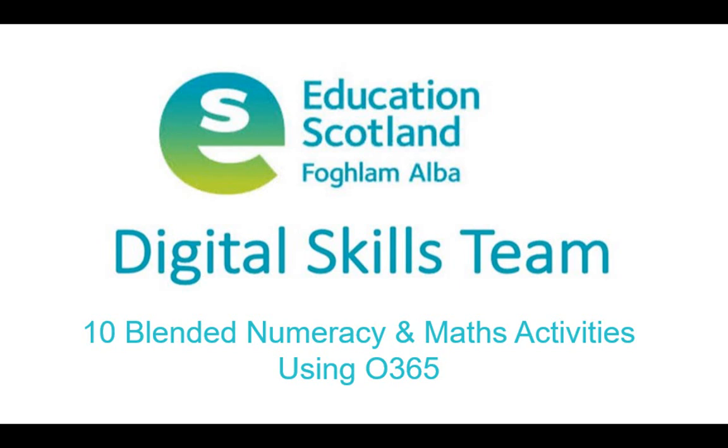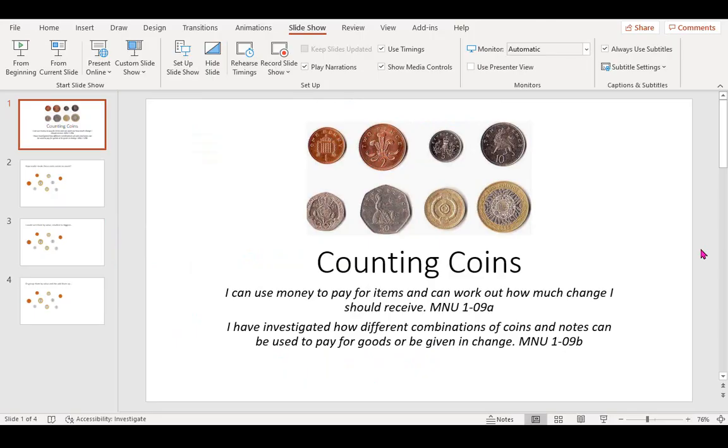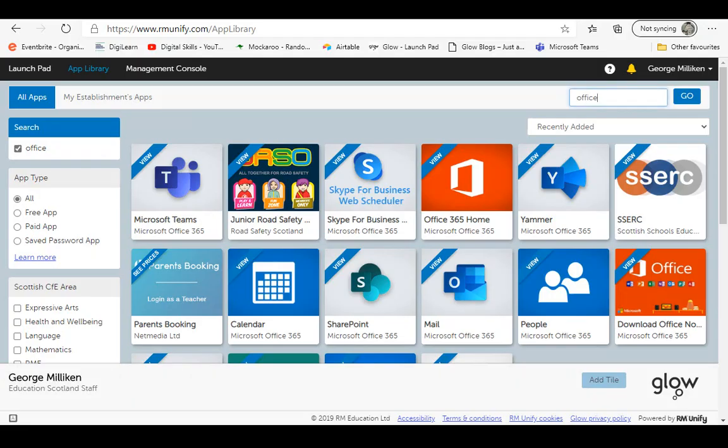What I want to show in this session is a bit of a cheat. It's not an Office 365 tool, but a Microsoft Office tool on the desktop version of the app. I'm going to show you how to create a voice recorded PowerPoint presentation that you could use as a tutorial with learners.